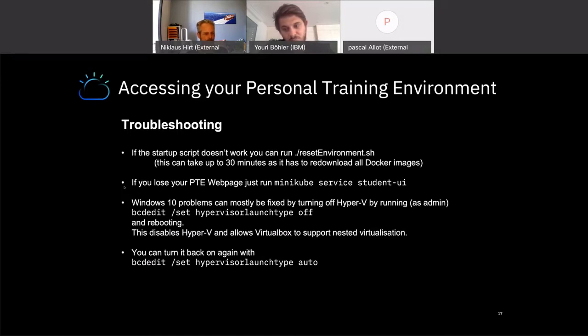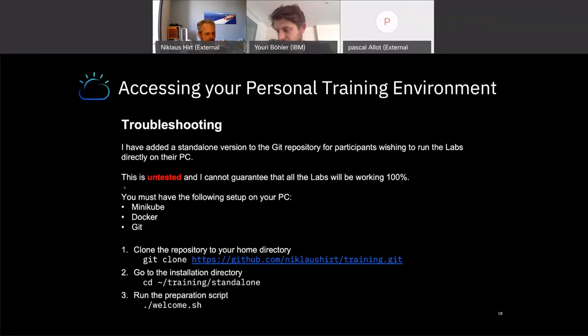If you close your personal training environment webpage, just run minikube service student-ui, then you get back up. And we had in the beginning some problems, some challenges on Windows 10 with the Hyper-V that was running. So VMware doesn't play nice, and I think VirtualBox neither, when Hyper-V is running, because we're using what we call nested virtualization. So you have to turn that off for the time of the lab, and then you can turn it back on with hypervisorlaunchtype auto. So that's basically it.